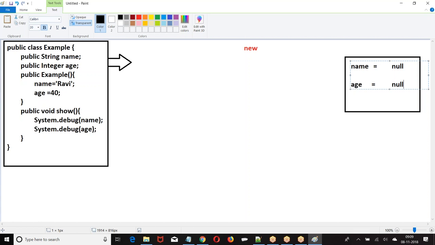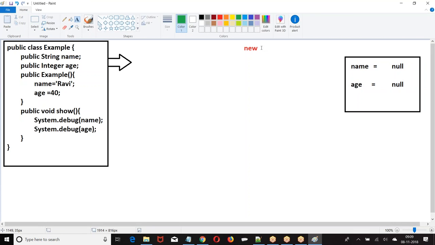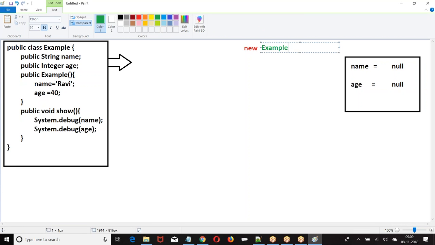Allocate the memory. After the new keyword, I was supposed to call the constructor. What is the constructor we have in this class? What was that? Constructor. New is the keyword. After the new, we are calling a constructor.